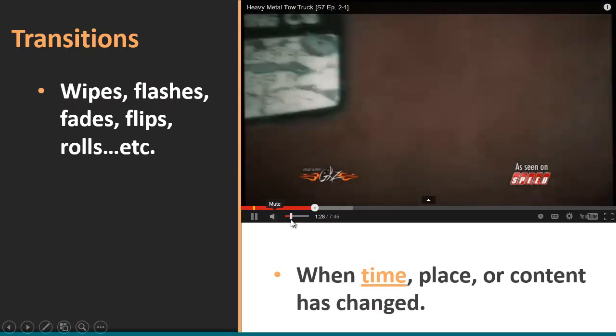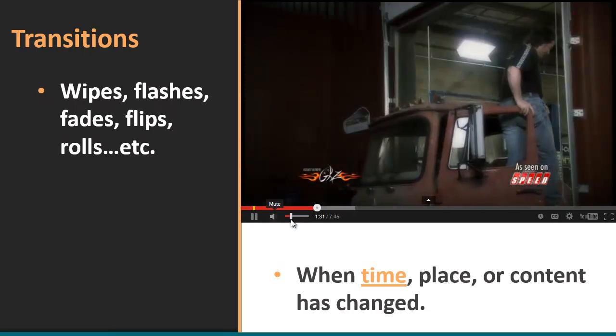Okay, I'm going to turn the volume down here. You can see we have a lot of transitional effects here. There's one.